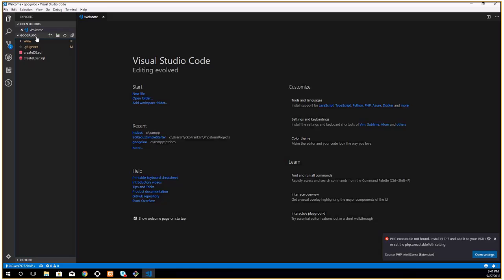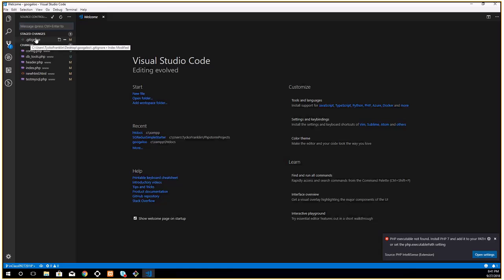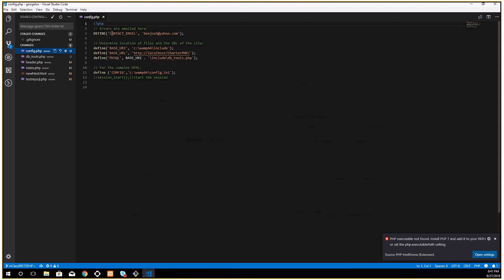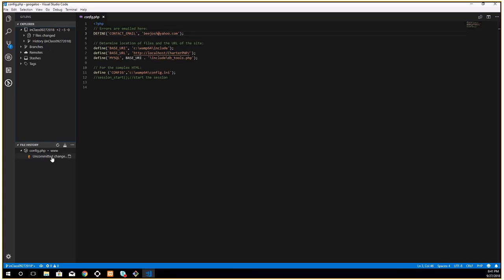And we can do that different ways. This is source control. Here are the staged changes, which I already just staged, and these are the changes that are not staged yet. So you can actually click this, and usually it's not working.